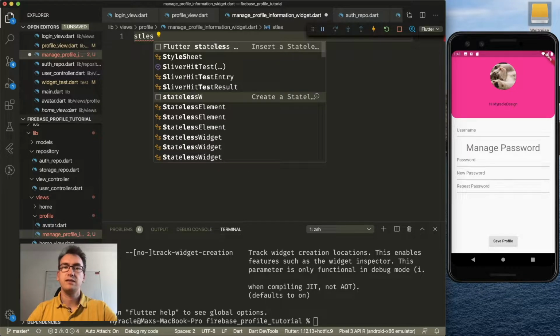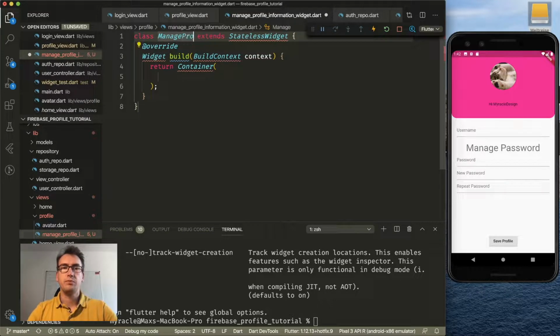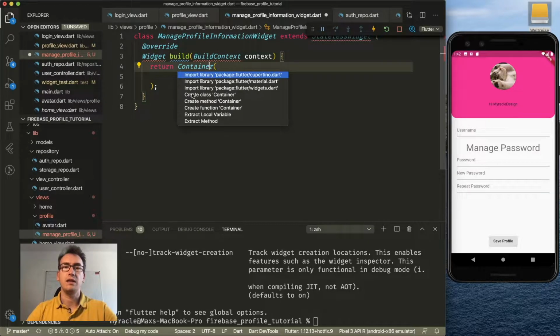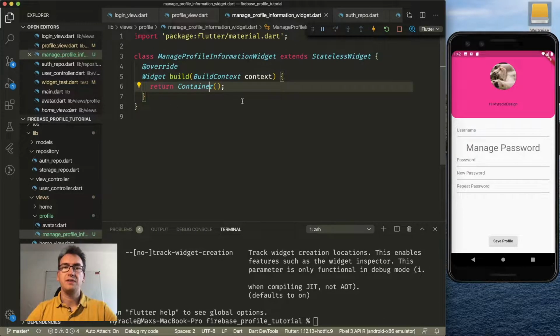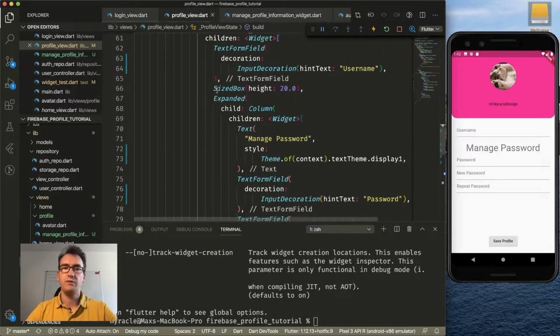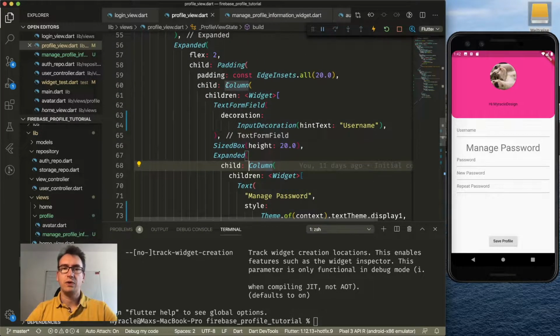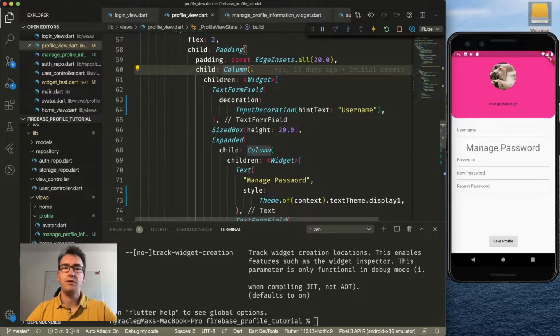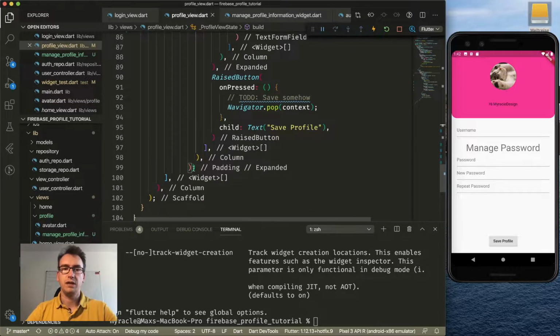So it is a stateless widget here, and I call it manage profile information widget. And we have to import the library of material. Good, now this is green. We go back to our profile view, and now I select what I want to have in that new widget. So all of this column till down here to that ending of that column.